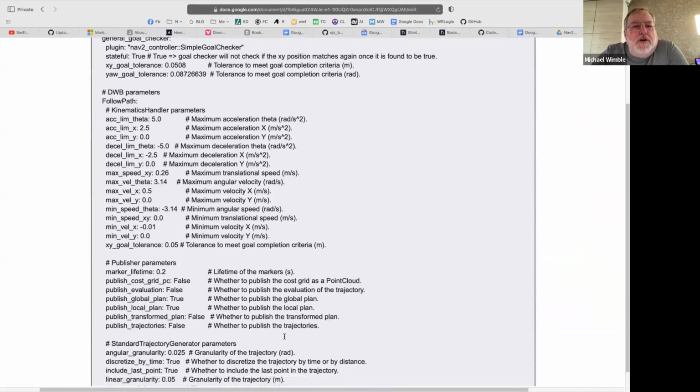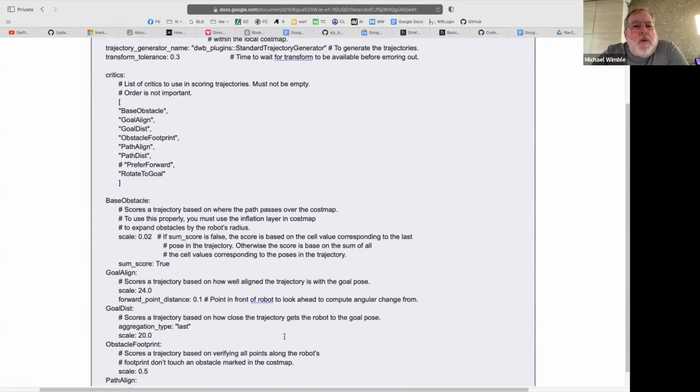If you look at my sample, here we name a critic called base obstacle. And then down below it, you'll see a YAML section for each one of these things that you named. Okay, and is this still within the parameters YAML? Yes. There's another way to specify these values, but this is the best way to specify it. Gotcha. So for the base obstacle, I've given it a scale of 0.2.